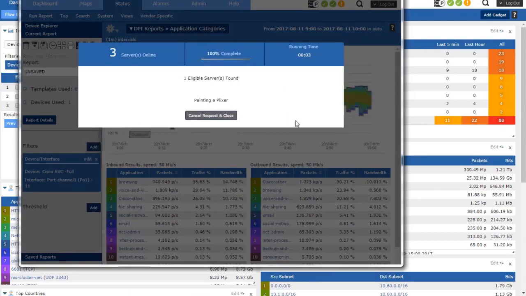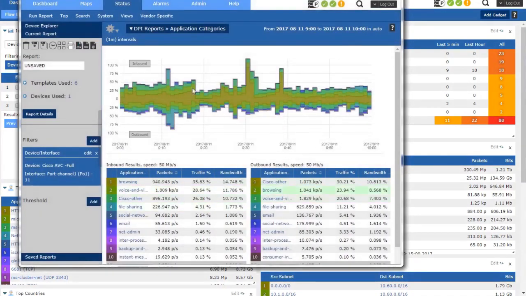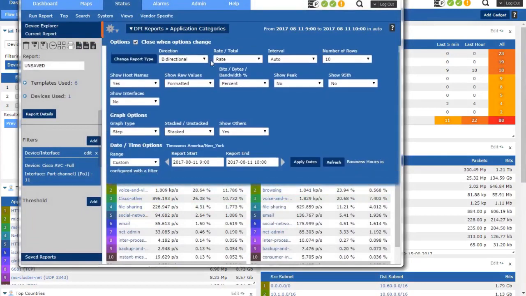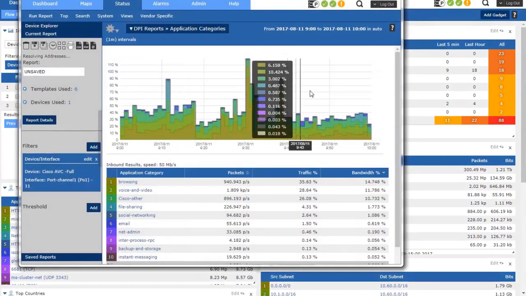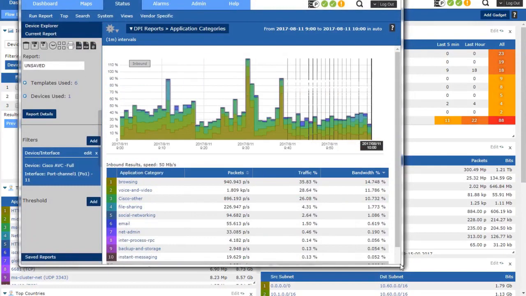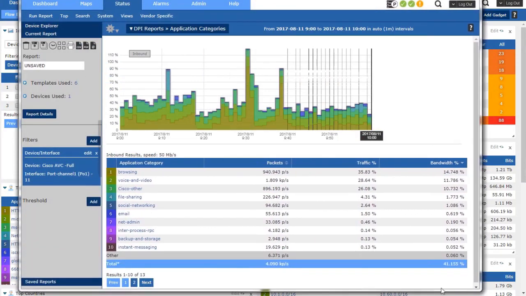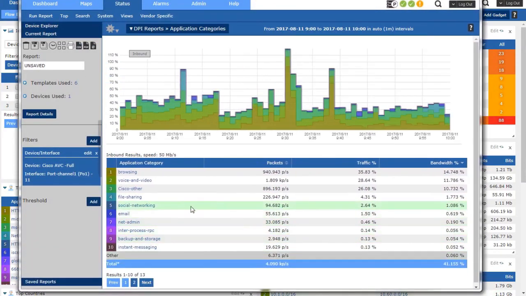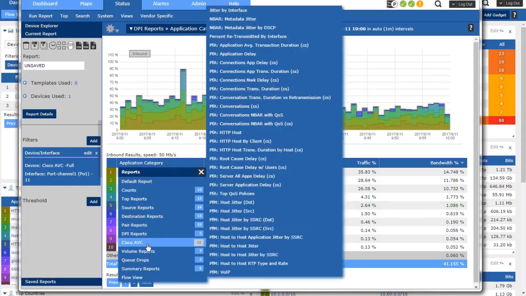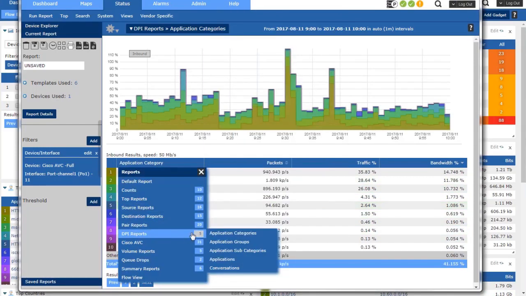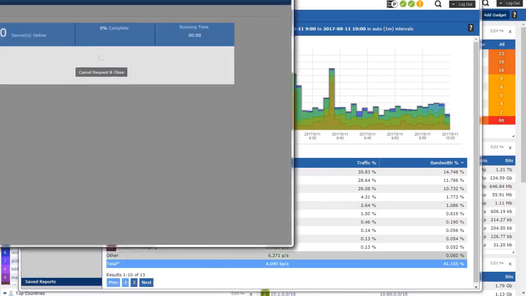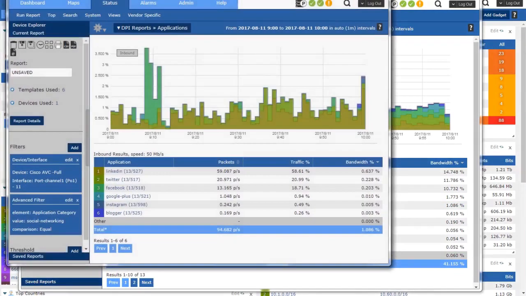Alright, so that's going to drop it down to 1 minute intervals, but I'm still looking at the data bidirectionally, and I think it'll be a lot easier if I just look at inbound only. Let's give it a little bit more real estate and take a look at what's going on here. I've got a lot of different application categories. Social networking, let's drill in on that and find out specifically what applications within social networking are on my network.